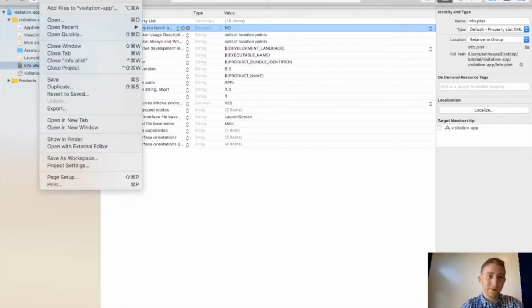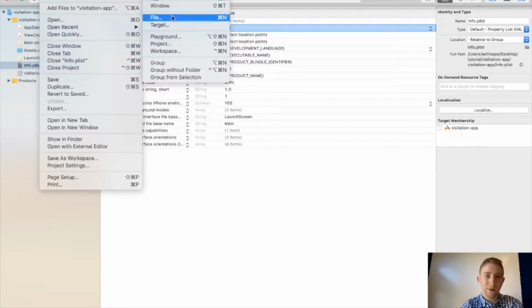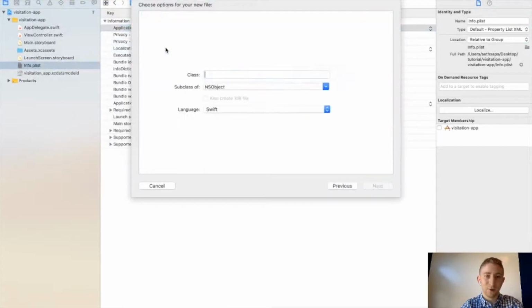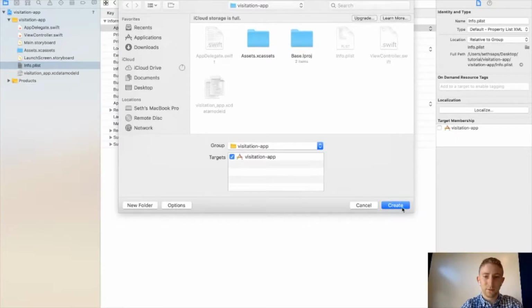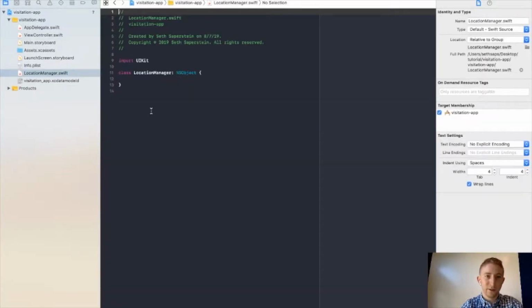Okay, so now that we have that all set, let's go ahead and add a new file. Let's make it a Cocoa Touch class on this object. We're going to call this one location manager. This is where we're going to add our CL location object. Okay, and let's go ahead and create that. Add it to our project. Okay, so this is going to start empty.